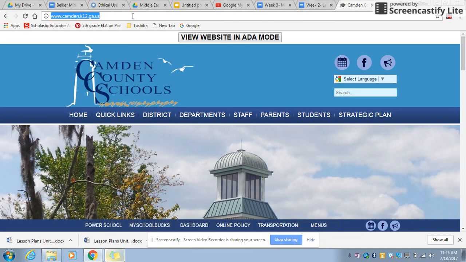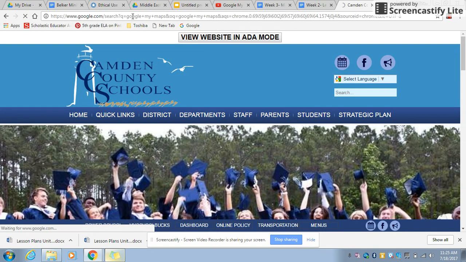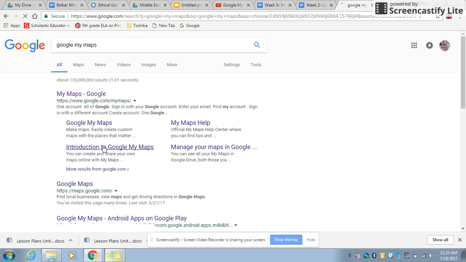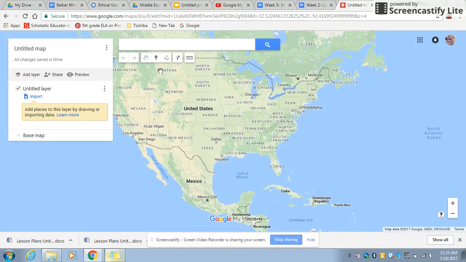What you're going to need to do, the simplest way to find it, is type Google My Maps in your Omnibar, and it's going to take you to google.com/mymaps. You are going to click on this red button in the upper left-hand corner, Create New Map. And I will show you an example today of how to use this.